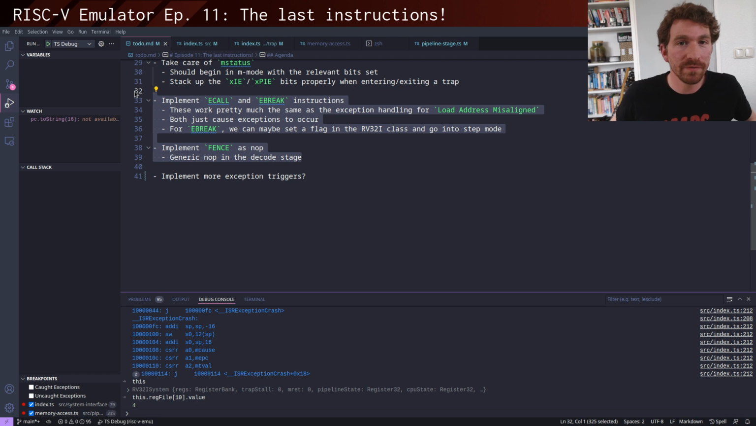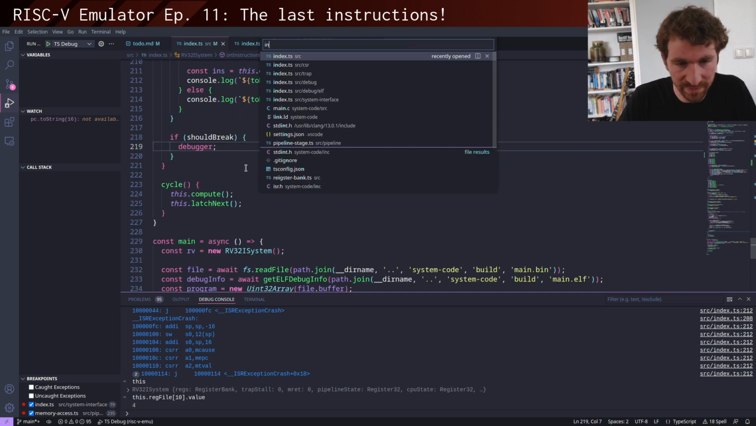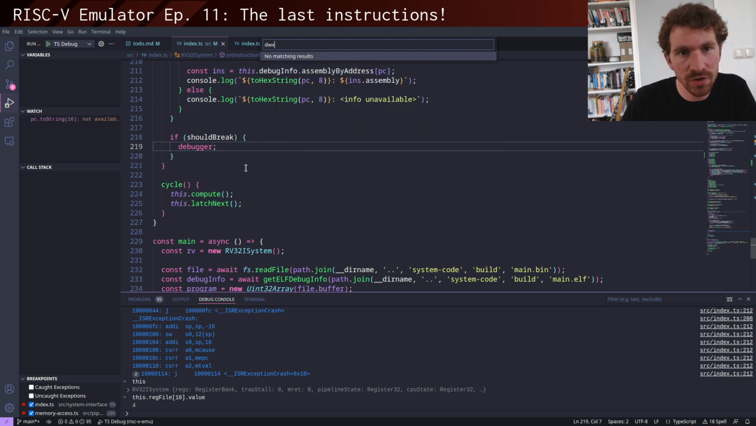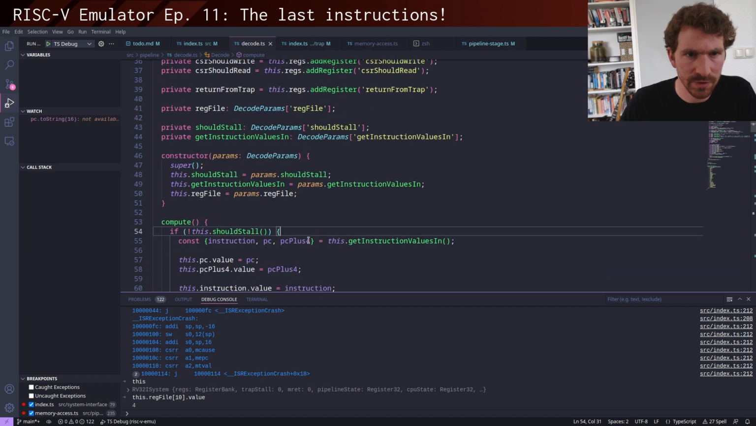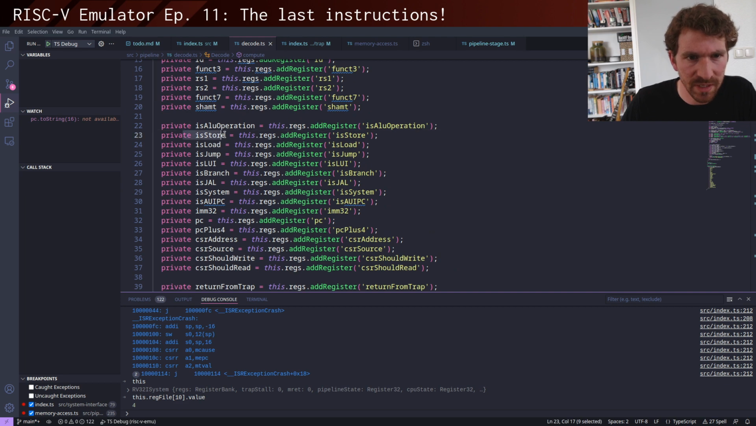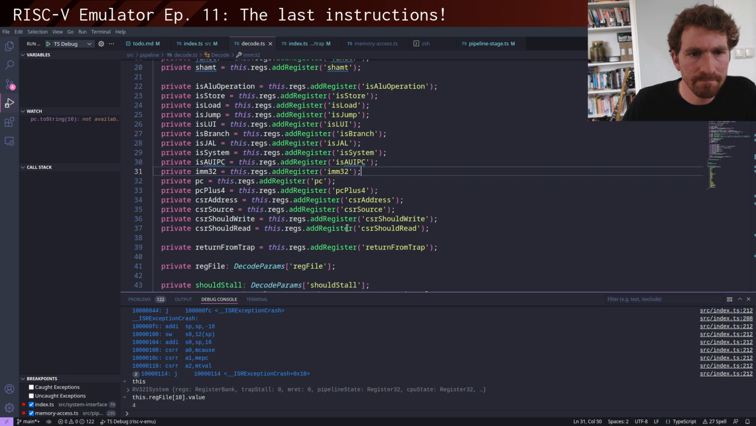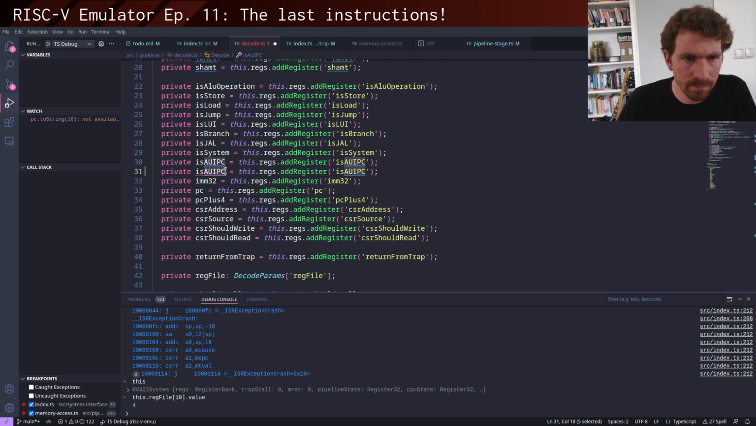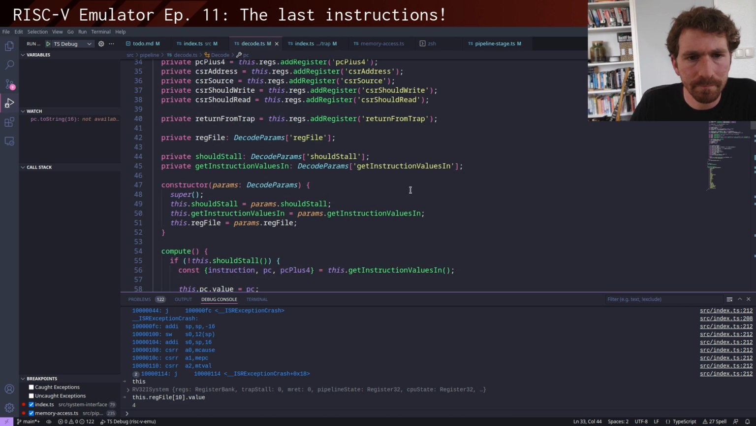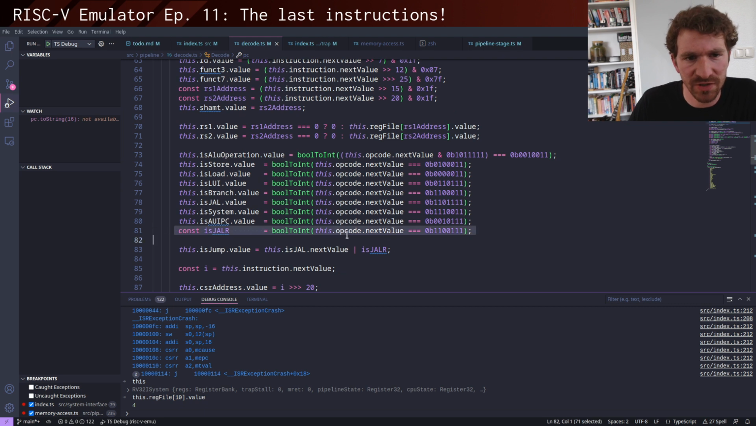Now, fence is basically going to be a no operation. So fence is an easy one. Let's start with that. The easiest way, I think, is to go into the decode stage and add a new register here. We've got all of these types here where we check is store, is load, that kind of stuff. I think what we can do is add another one: is fence. We've got this is JLR kind of instruction here, but we could have that for fence as well.